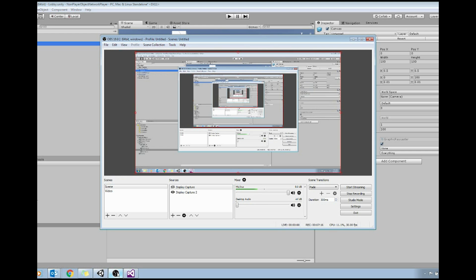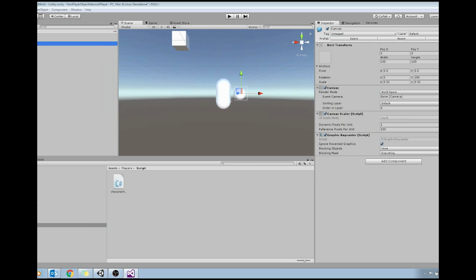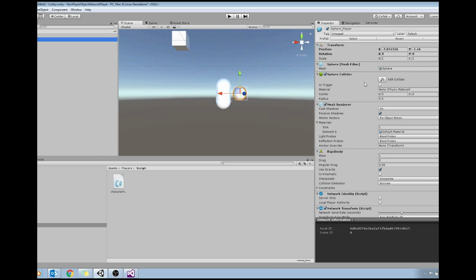Let me double check, make sure I am. Okay, good. All right, now one thing I forgot to mention, if I click on Sphere Player, we do have to add some other stuff. And this goes for all 3 of the characters.